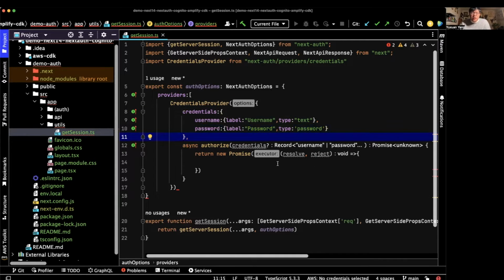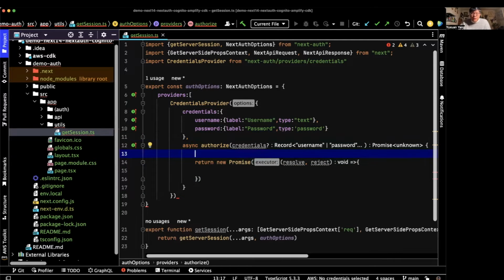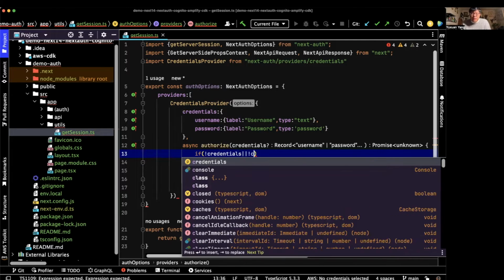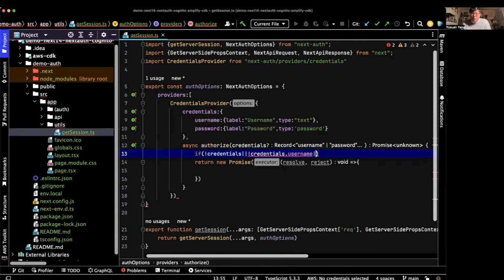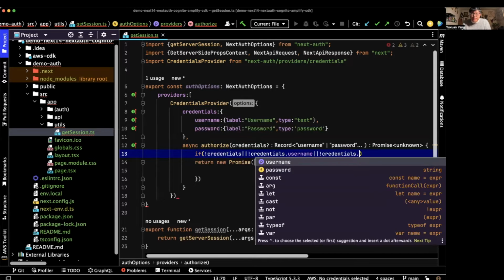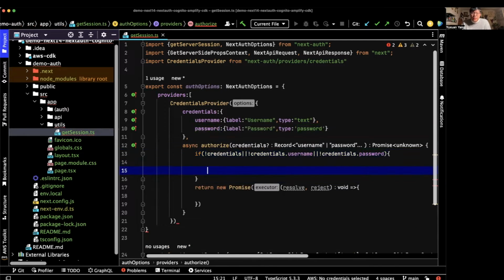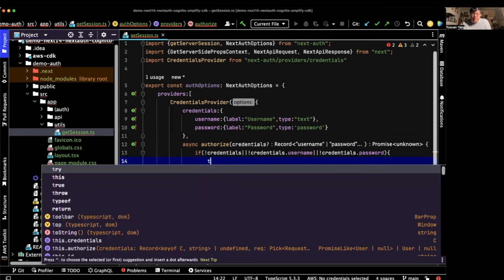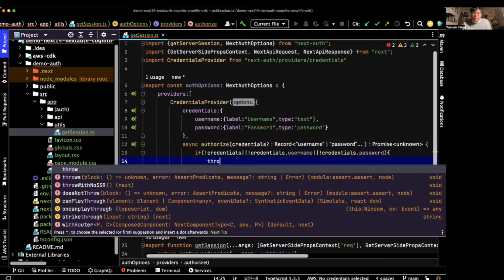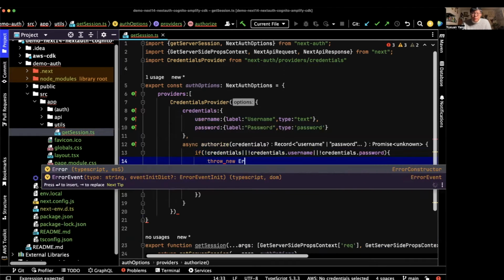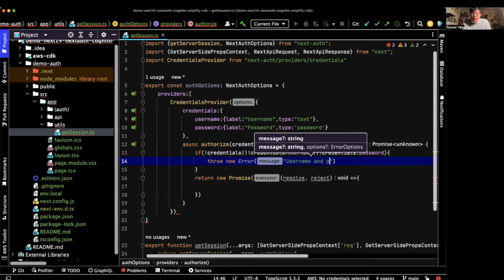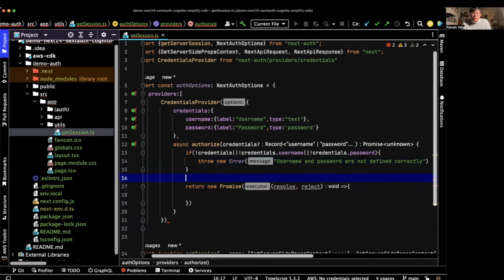After we define our credentials, before we return the promise function, we will check if the credentials are defined, or if credentials username is defined, or if credentials password is defined. And if nothing's defined, we're going to throw a new error. We say username and password are not defined correctly. And after all of that checking, we can start to use the user pool.